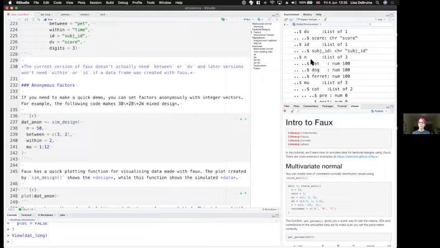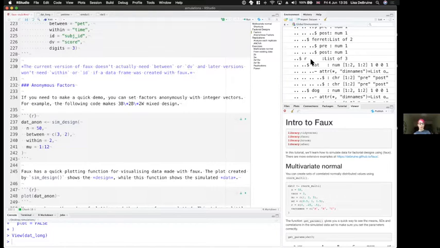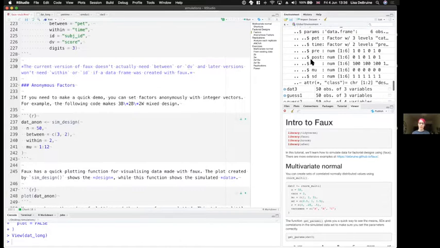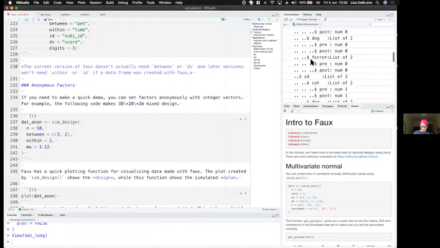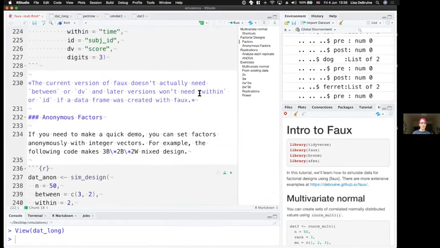So the whole design, and therefore, if you have a data table that was created in Faux, there are ways to grab that design to use to create an equivalent new simulated data table if you don't already have those parameters. All right, so back to here, what are we doing?